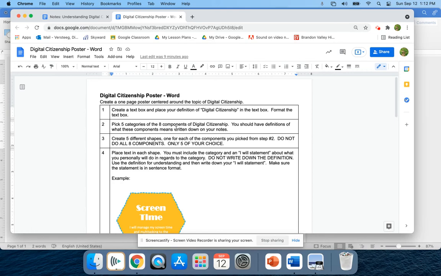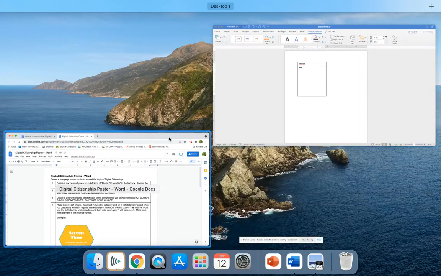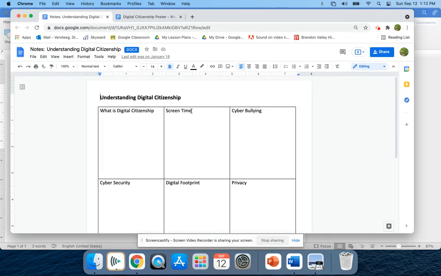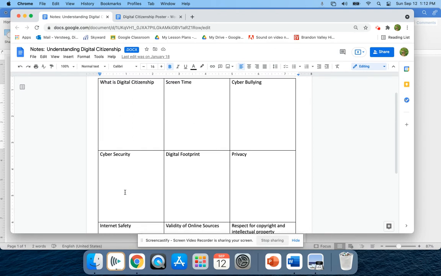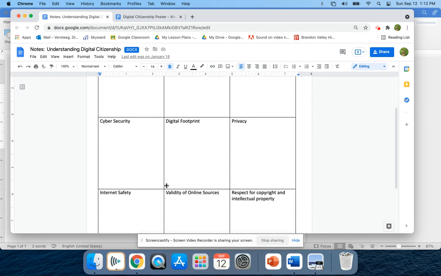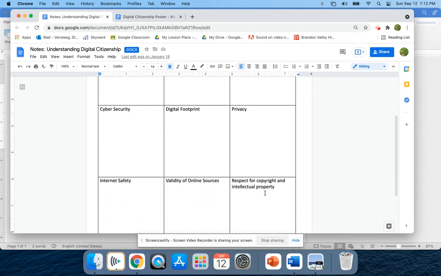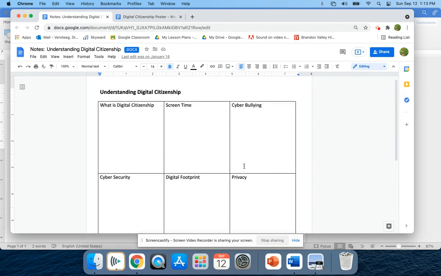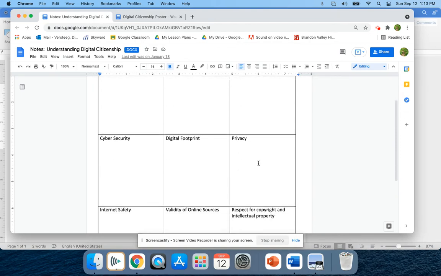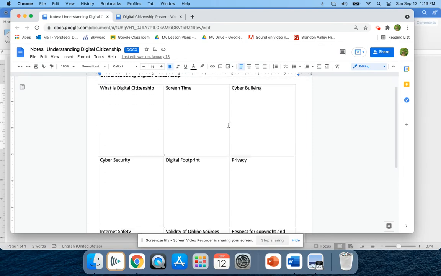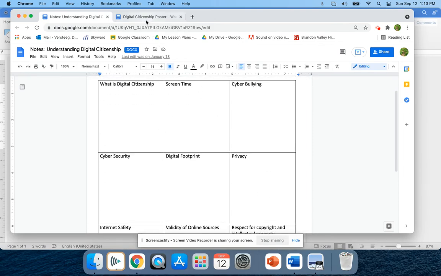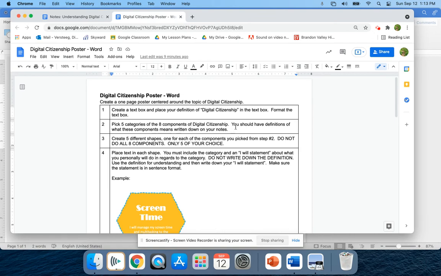You pick 5 of the 8 categories of the components of digital citizenship. So again, if you look at your notes, you have screen time, cyberbullying, cybersecurity, digital footprint, privacy, internet safety, validity of sources, and respect for and copyright. Those are the 8 categories. You will pick 5 of those categories. Okay, and it doesn't matter which 5 you choose to pick. From the 5, you should then have their definitions of what they mean. Okay, you will not be placing the definitions on this poster.